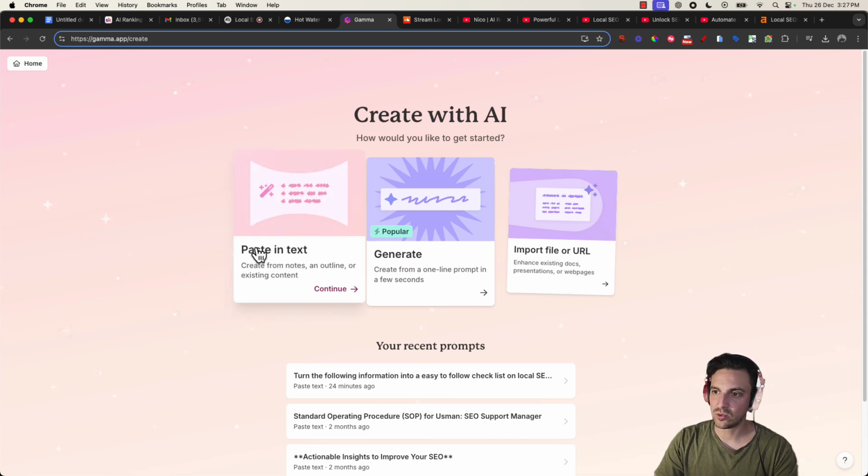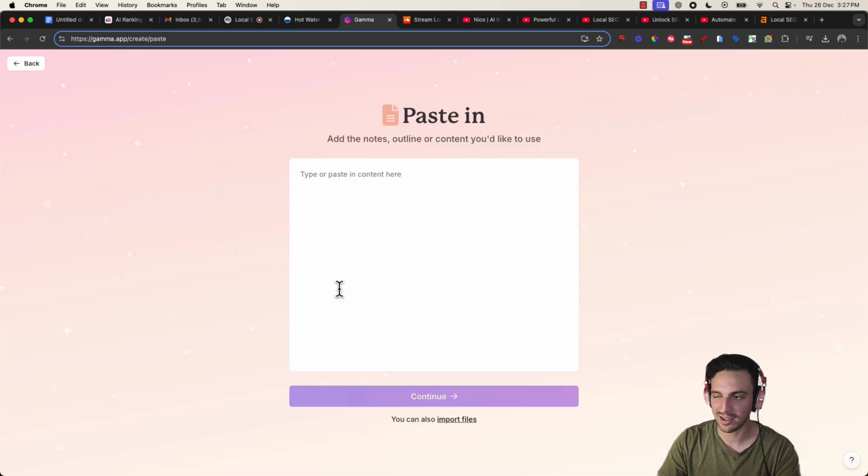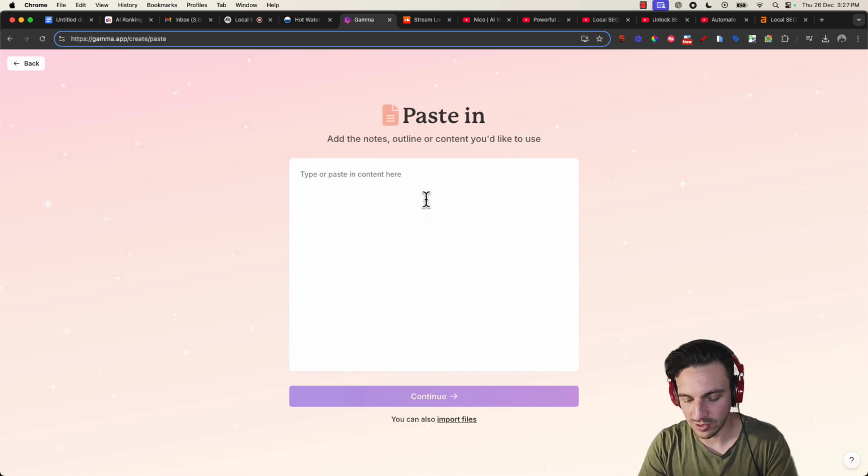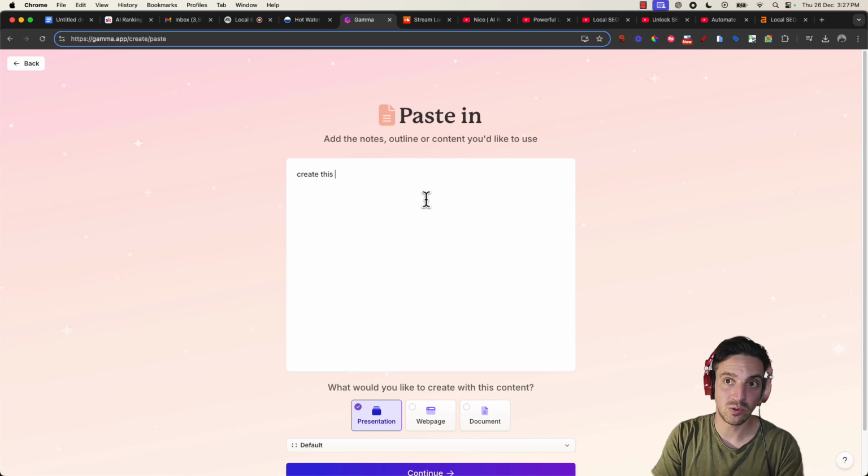And then what we want to do is paste in text here. So create from notes or an outline or an existing content. Well, for us, it's existing content. It just doesn't look pretty. It looks like a dirty Google Doc. We're going to paste it in here. But before we do, let's give it some instructions. So create this into a PDF checklist on local SEO.